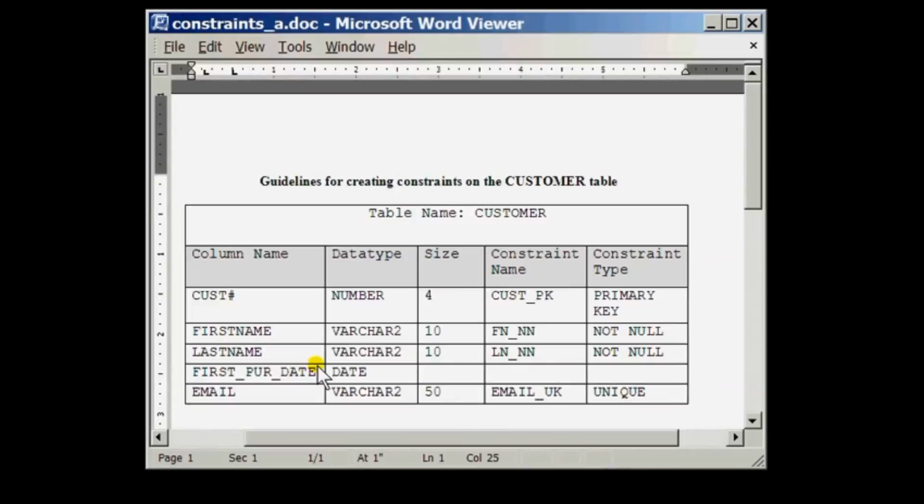The fourth column will be called first underscore per underscore date. This is a date column. It does not have any constraints on it. And the fifth and last column is email, which is a varchar2 column with a size 50. We'll be creating the unique constraint on it with the name email underscore UK.